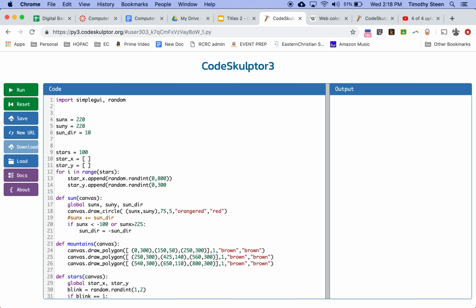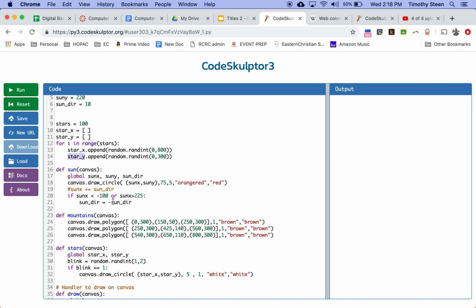And again, I only want to go to 300 down because that's where my mountains end, and I don't want them all over the screen. Because I told it that stars is 100, it's going to create 100 random stars, or 100 random star X and star Ys. But I have to actually be able to draw those as well. So down here I have to make some changes.